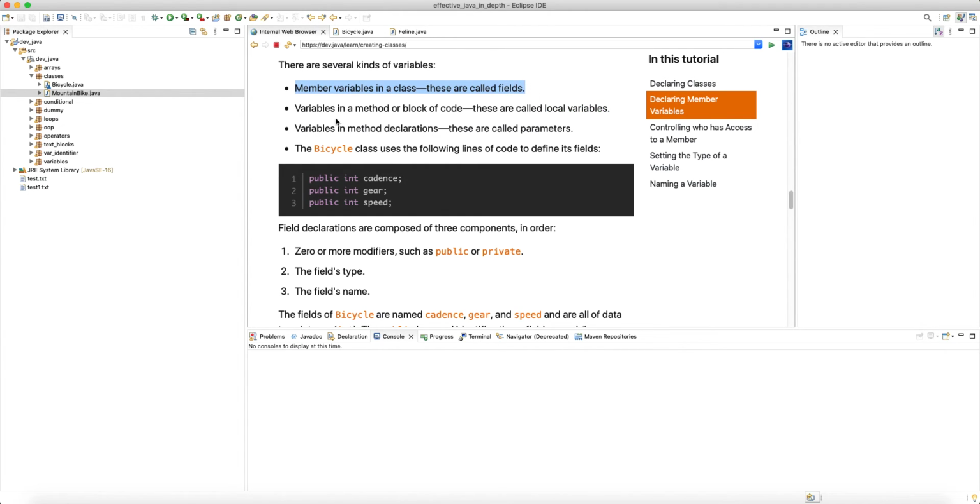So fields, local variables, and variables in method declarations, and these are called parameters. So the official name is parameter. When you actually call that method and pass a particular value for those parameters, those values are called arguments. So there is a subtle difference between saying the parameters of a method or the arguments of a method call, right? So when you define the contract of your method, i.e. the return type, the name, the access modifiers, and the type of parameters that it takes, we call them parameters.